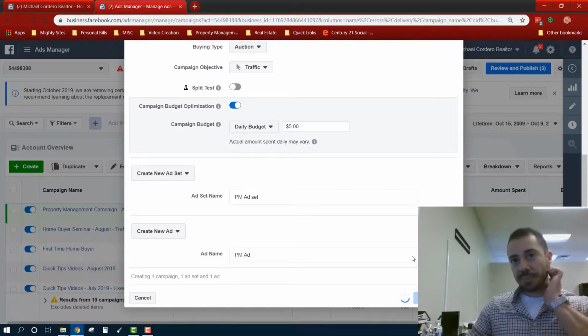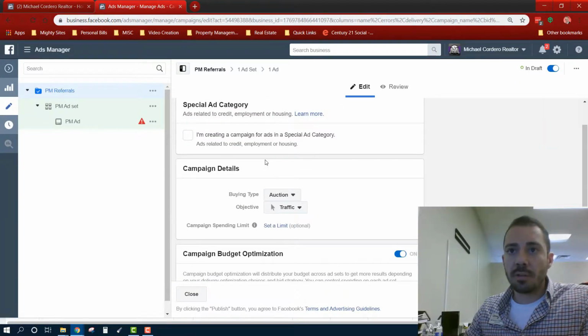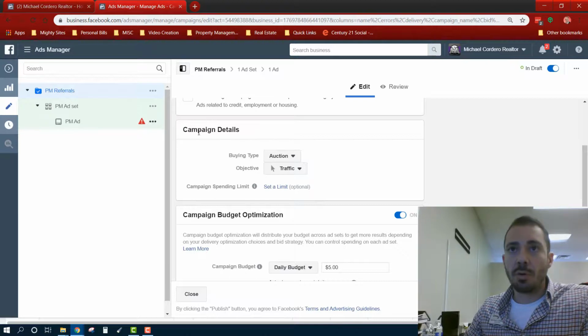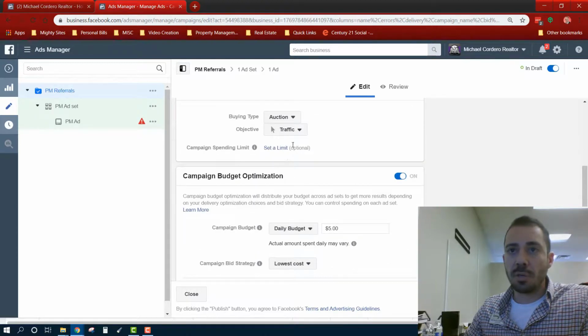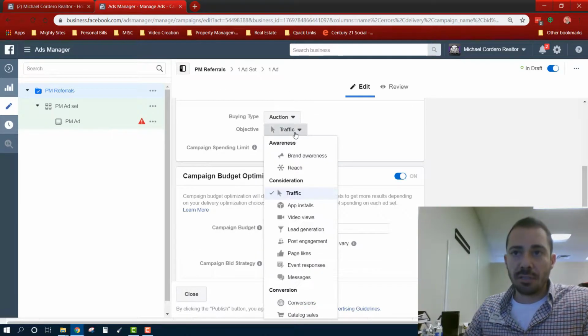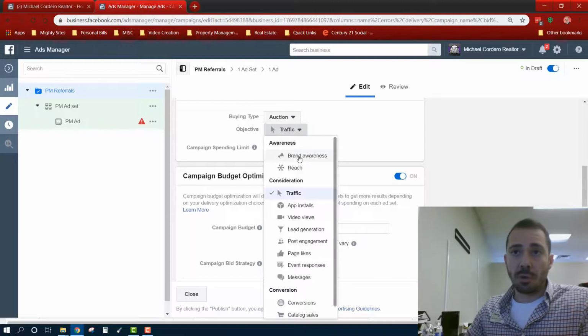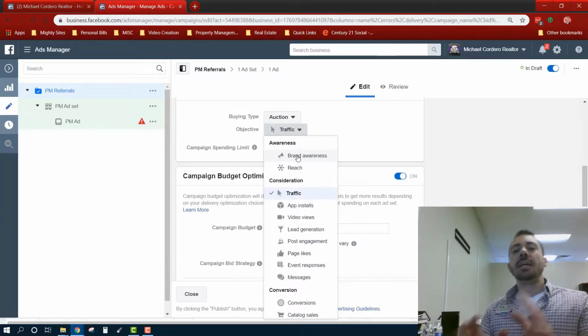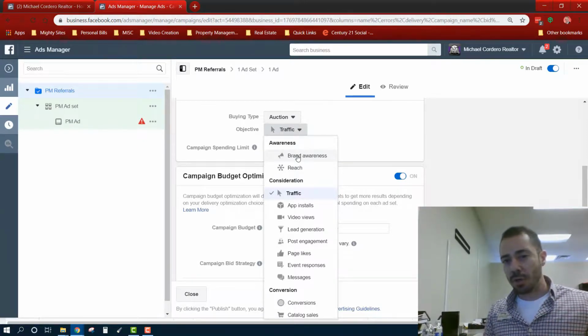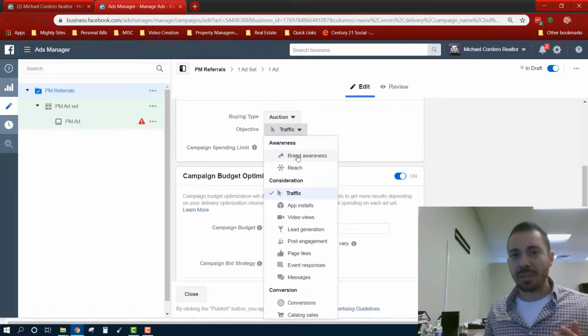Save the draft. All right, so once we come in here, once again, it's going to show you your overall campaign and what you're looking to do. You can change the objective at this point. You can do brand awareness. That's literally the only time you should use brand awareness, if you're a multi-billion-dollar company with a lot of money to burn and you just want people to know that your brand exists. If you're an agent with a budget, trying to generate leads, that's probably not the best way to go about it.